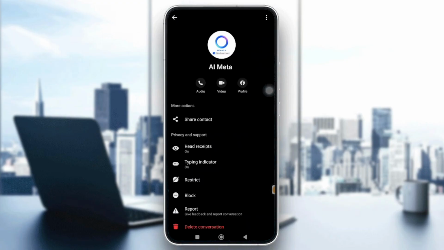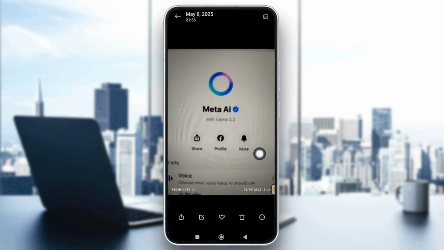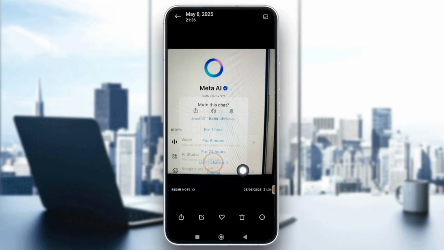All right, and then three options will appear to you right here. These ones. So I want you to tap on mute and then tap on until I change it. And that's how you can, guys, turn off the Meta AI on your Messenger.